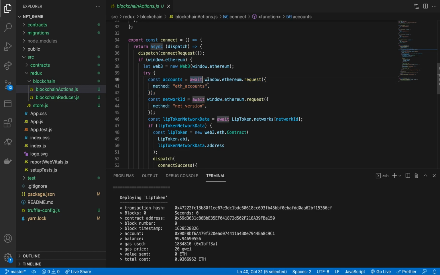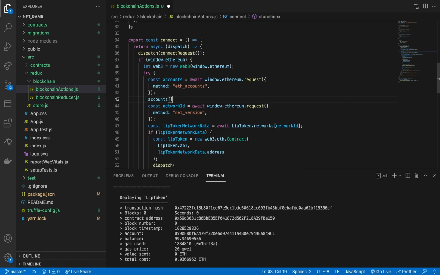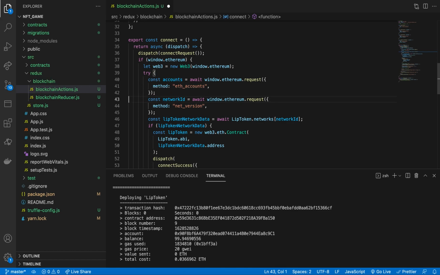So once this has awaited for this object to resolve, then we will get an array of accounts. That's why this is referenced as accounts and not account. So if you want to get the first account, what you can do is say accounts[0], and that will be the current connected account.